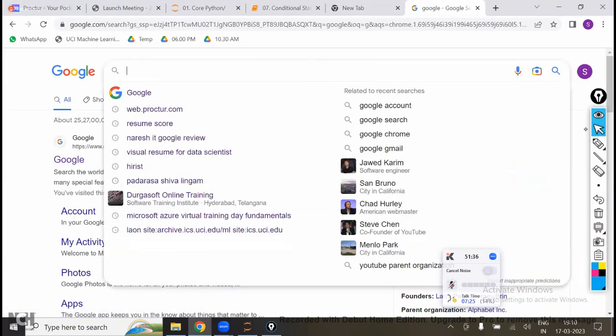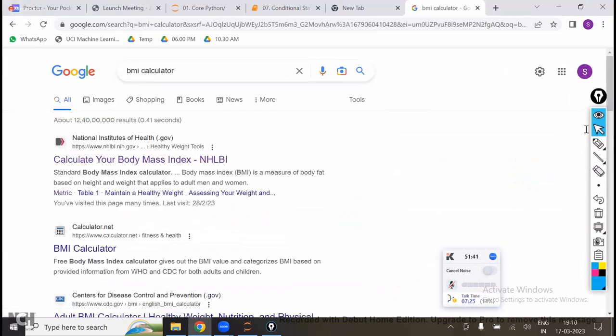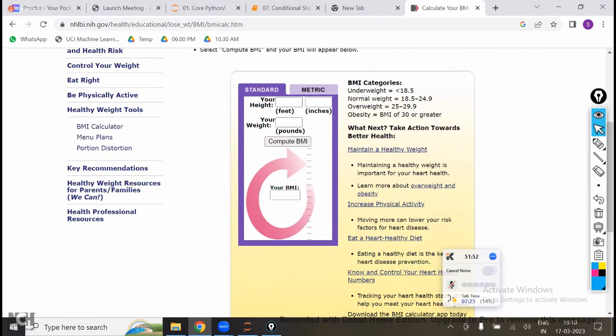BMI calculator. And here I'm going to get the first website, a government site, to calculate your BMI, that is body mass index. I'm clicking on this. Now it is asking the user to enter the height in terms of feet. My feet is 5. It is asking for the inches, so I'm entering the inches as 10, 5 feet, 10 inches, right?